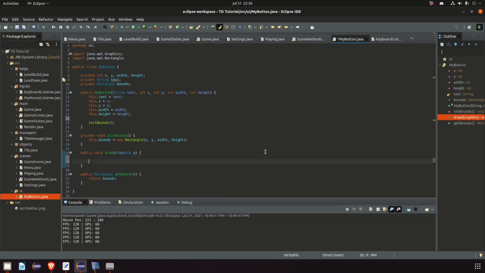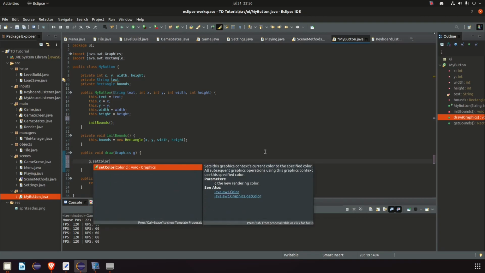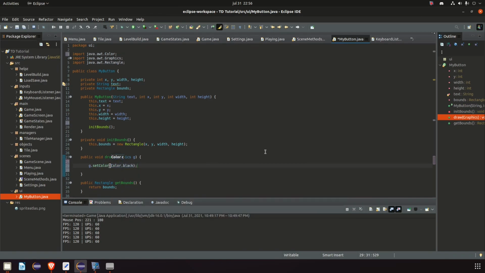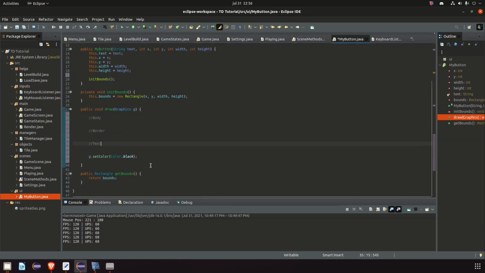That looks good for now, but in here we will have all the necessary code for drawing the button. So I'm purposely gonna make it look a little bit weird to begin with, but we say g.setColor, Color.black. Let's see what we start with. We should probably start with the body, then we have border, and then we have text. So we're gonna start with the body.